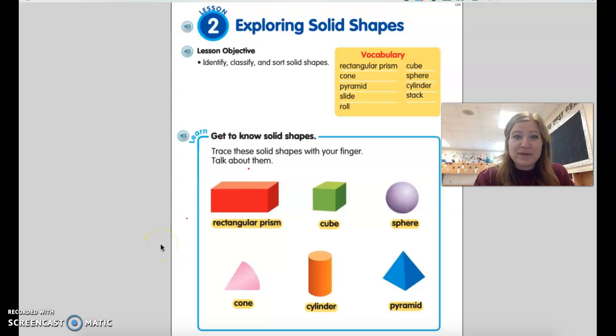Hi, first graders. Today we're going to start a new lesson where we're going to be exploring solid shapes. Another word for solid shapes is 3D shapes. It means that these are shapes that have many sides and width and are not just flat to the paper.